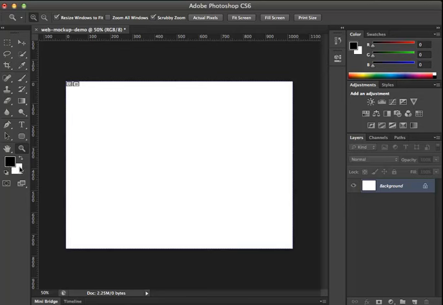And again, we have the foreground and background colors. We have your default. If you want to swap these colors, you click on this arrow and it'll swap them. See how it swapped from black as the foreground color and white as the background color. I swapped it to make white the foreground color and black the background color.